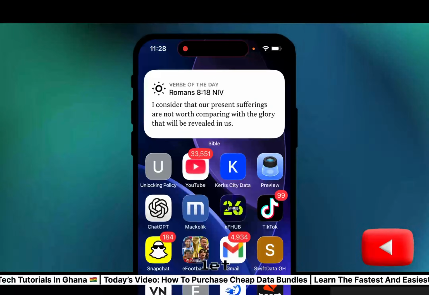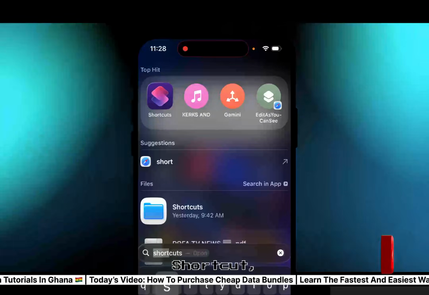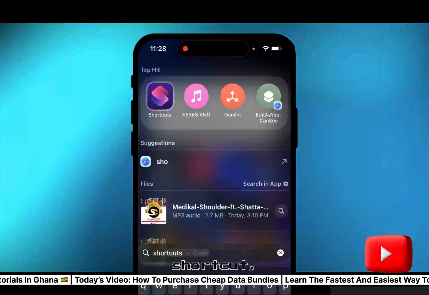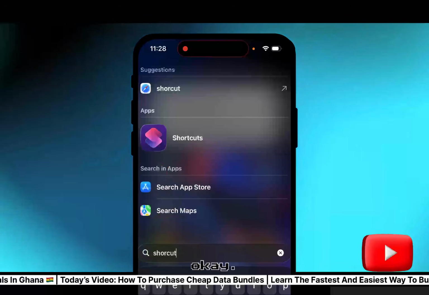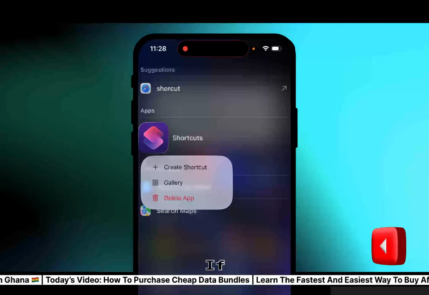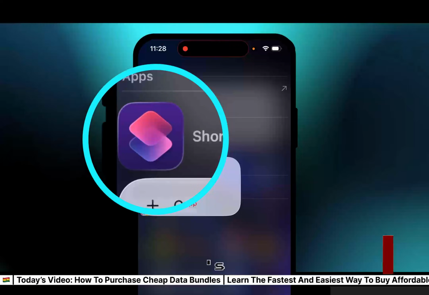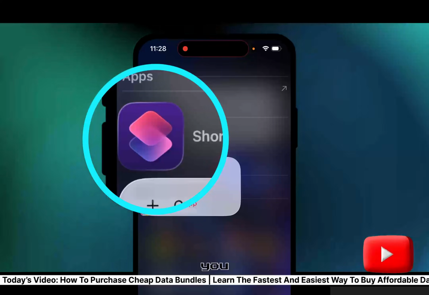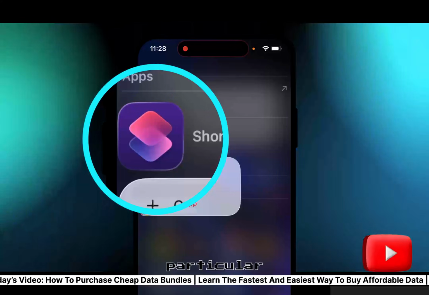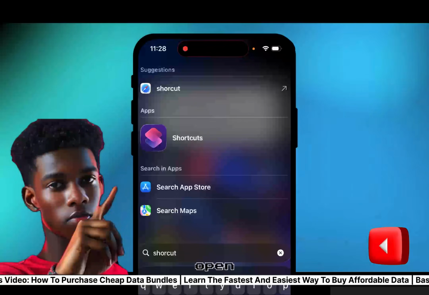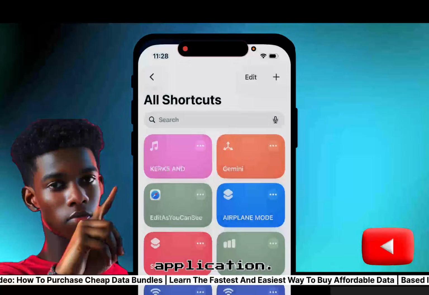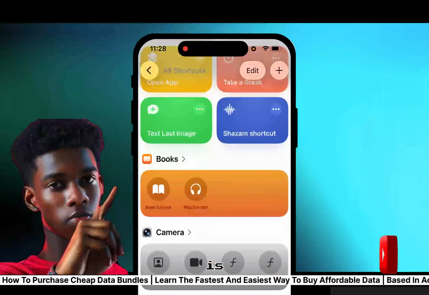So now let's type Shortcut here. Okay, so we have this Shortcuts app on our phone. If you don't have it on your phone, you can go ahead and install it. That's Apple Shortcuts, the application that I'm talking about, and you're going to use this particular application. Now let's open it. The application is open now.